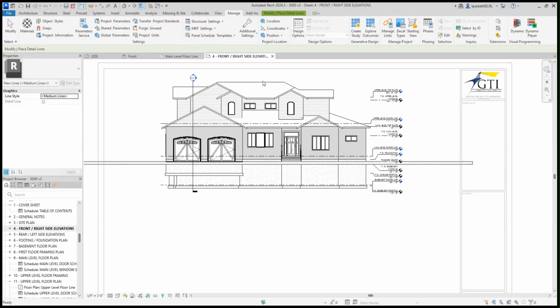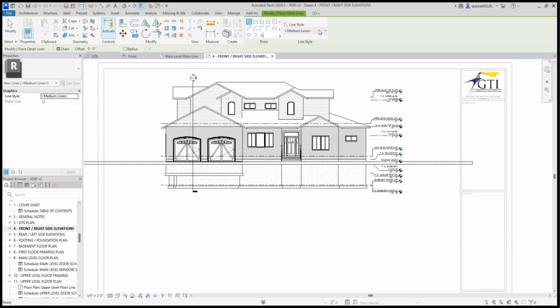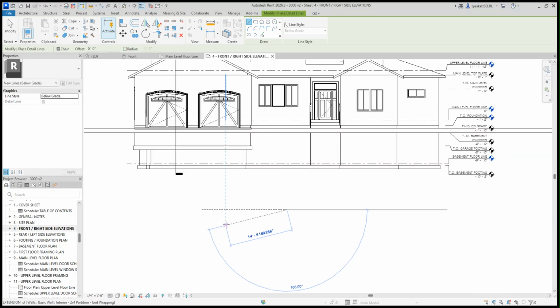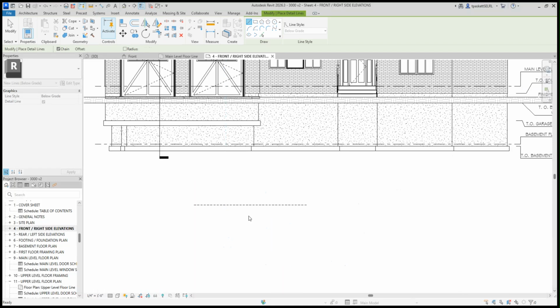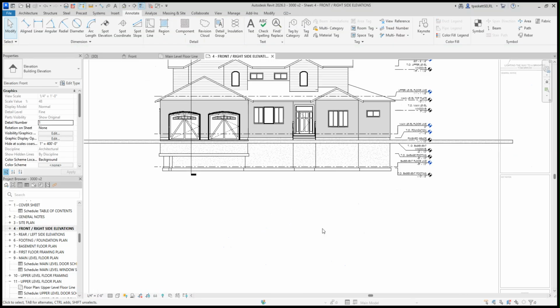Now, just so I know what it looked like, I'm going to go Architecture, actually Annotate, Detail Line. We'll go here, and I'm going to choose that below grade line. I'm just going to draw a line so I can see what it looks like. Oh, that's perfect. That's a beautiful line. Great. All right, now the fun begins.